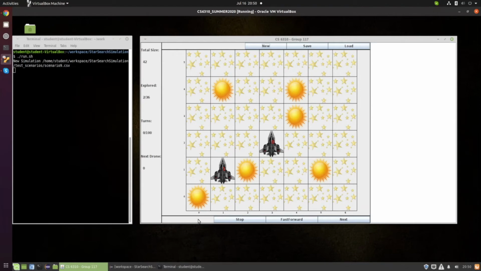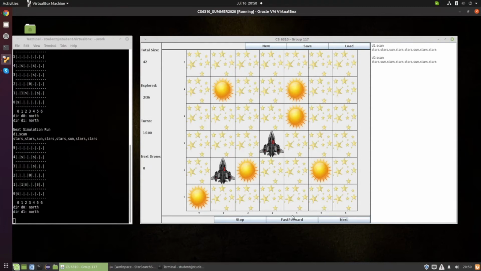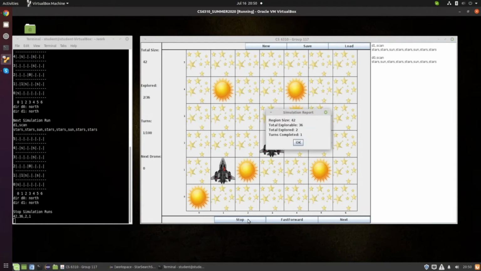At the bottom, we have our navigation panel. The navigation panel has 3 buttons. The next button will make one drone movement in the simulation. The stop button will complete the simulation at the current state and print a report. And finally, the fast forward button, which will take a simulation to its conclusion.